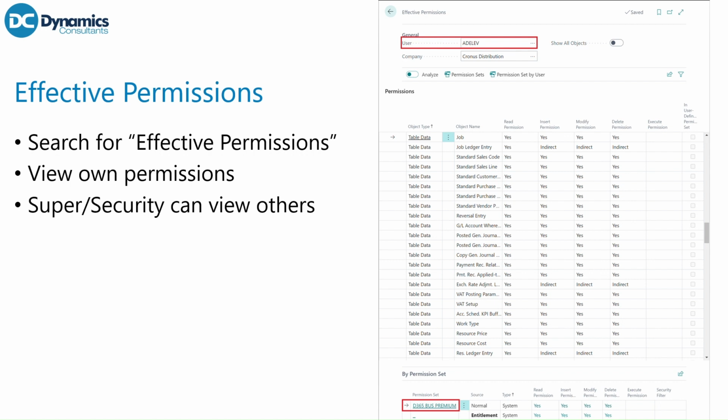see their own permissions. So I can log in, and if I'm not a super user, I can still go and view my specific permissions. But if I'm a super user or if I've got the security permission sets, I can run this for other users as well. And what happens when you run the page is it shows you a list of all the pages and the data that you've got access to in Business Central.